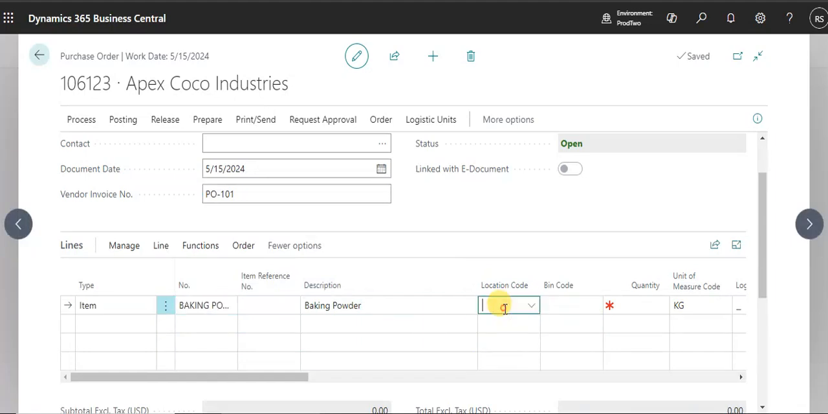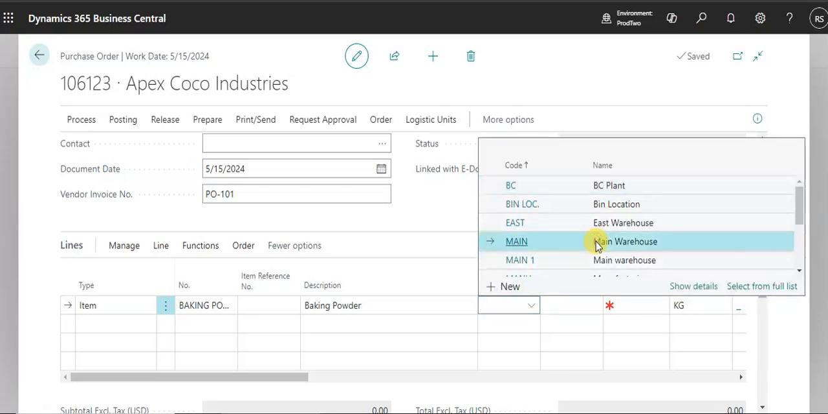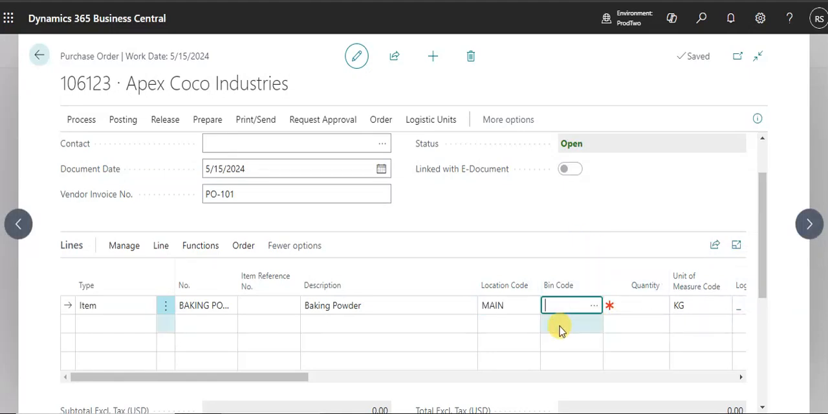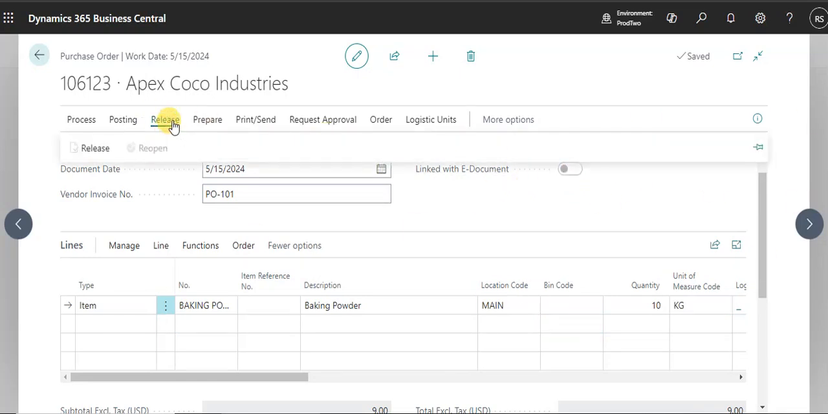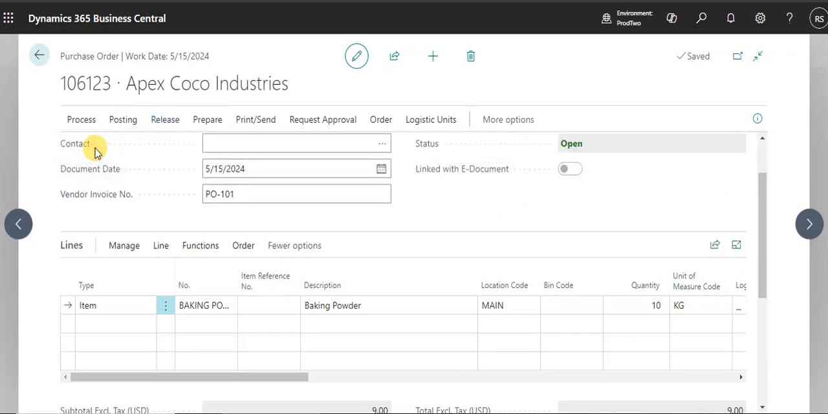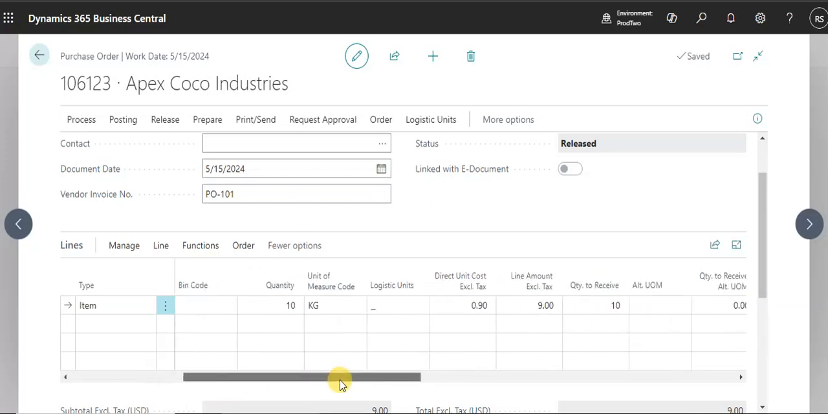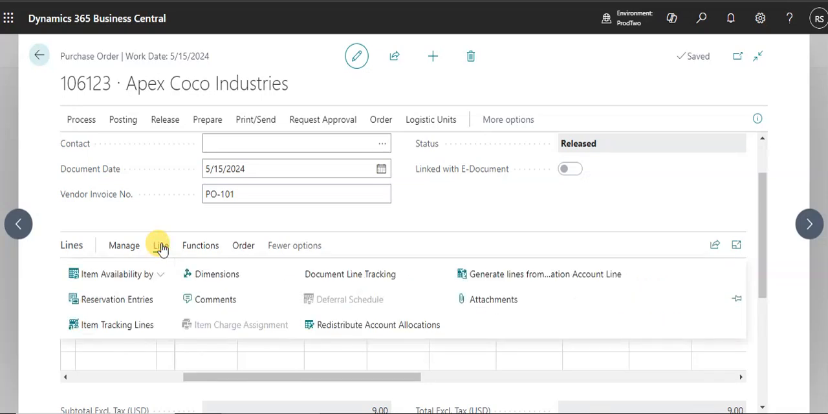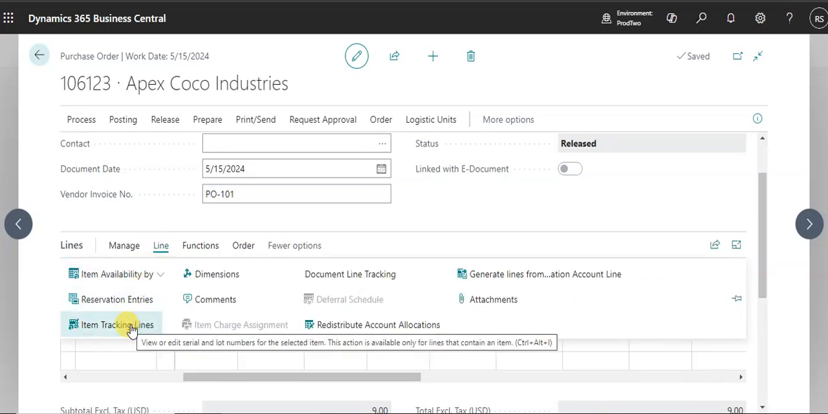And we purchase for the location code main, which is my main warehouse location ID in the system. And the quantity we purchase, let's say, 10 kg. Since this item is lot number tracking, we will first release this purchase order, and then we will enter the receiving quantity, which is equal to my purchase quantity, 10. And I go to the line and enter the item tracking lines.